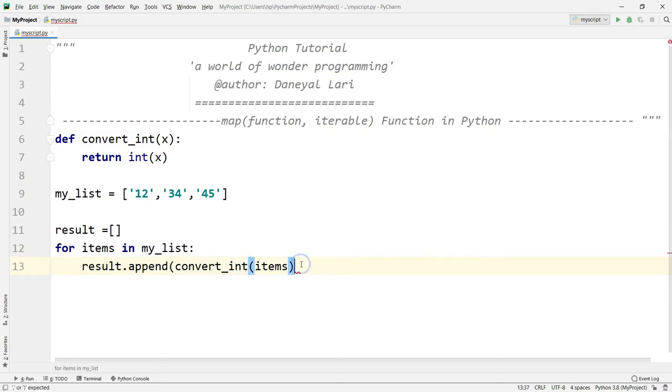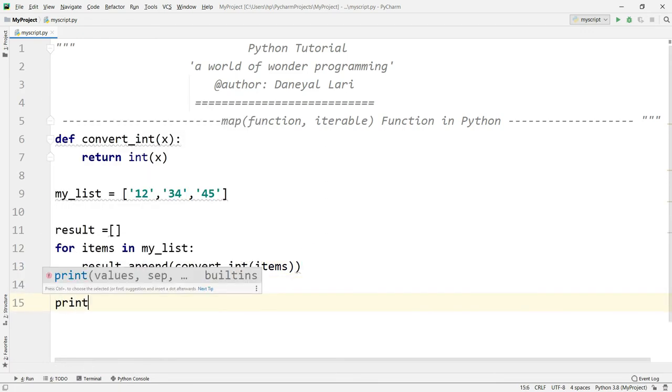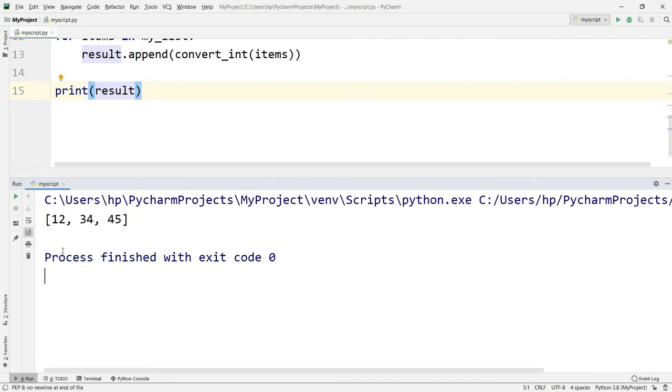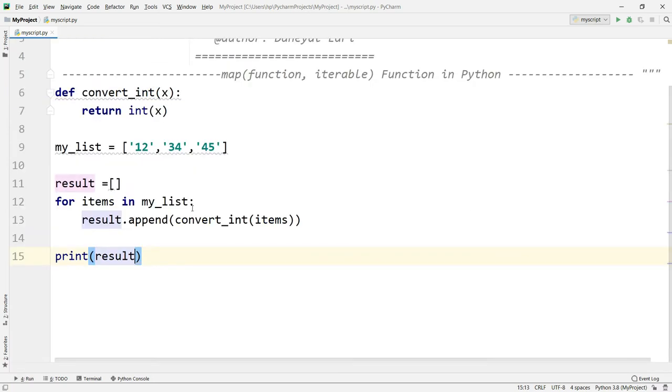We have already learned this in the previous tutorial. This is the append method. After that, when this operation is finished, we can see the output. So let's see, result is equal. Just look at this: 12, 34, and 45. So this is the conventional way that we generally use in programming.